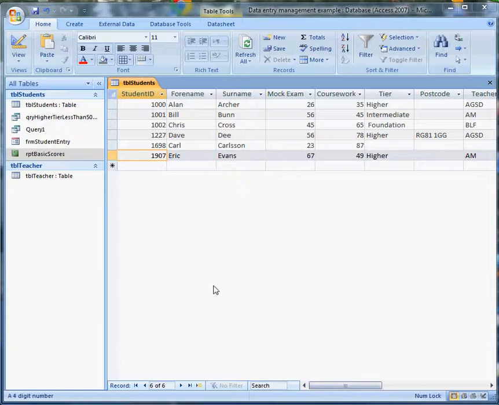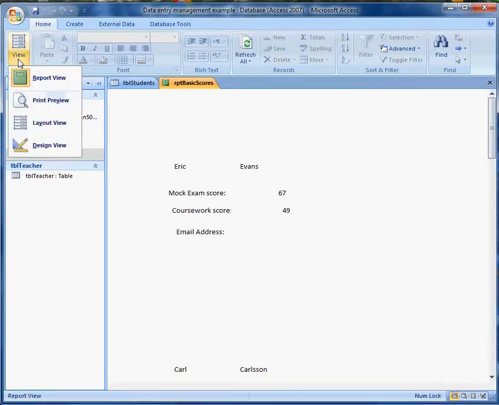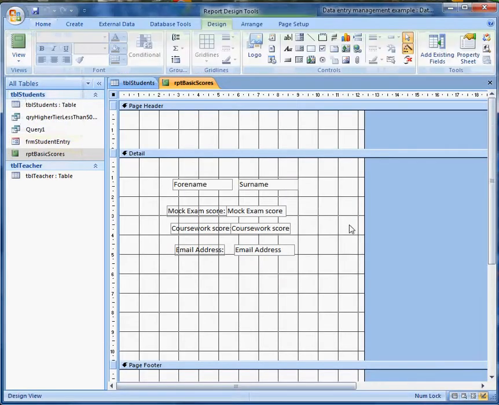I've already set up a report based on my little table of students, and the report is called the Report on Basic Scores. It's pretty straightforward. It just gives a name, a couple of results and an email address if we've got one. If I look at that in Design View, there we are. I've just put some fields on there. I've got rid of some of the labels.